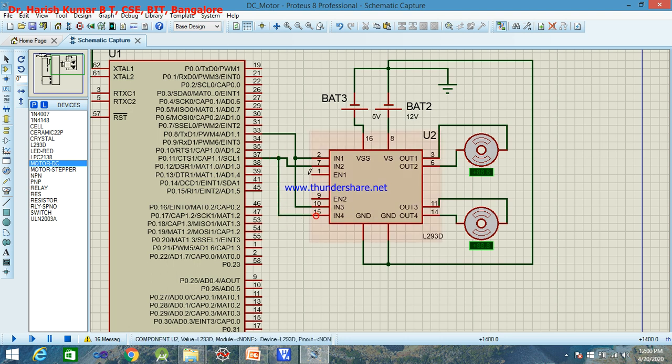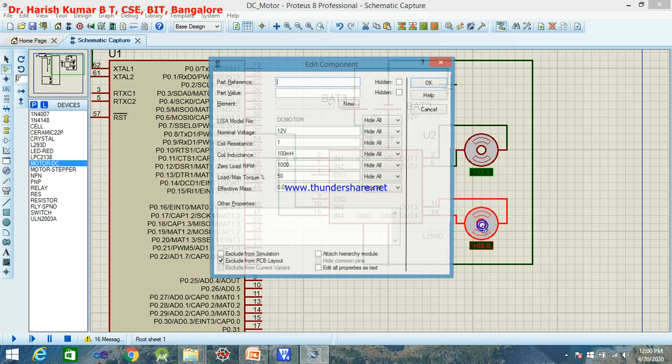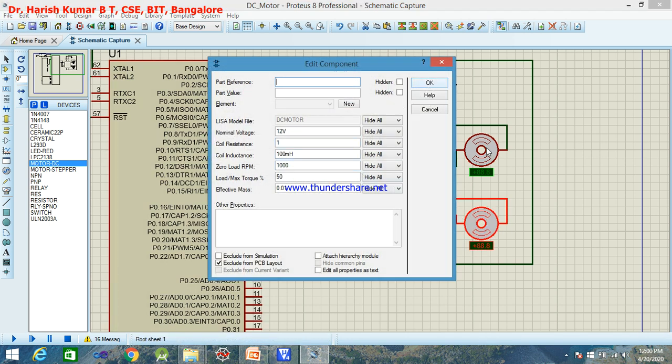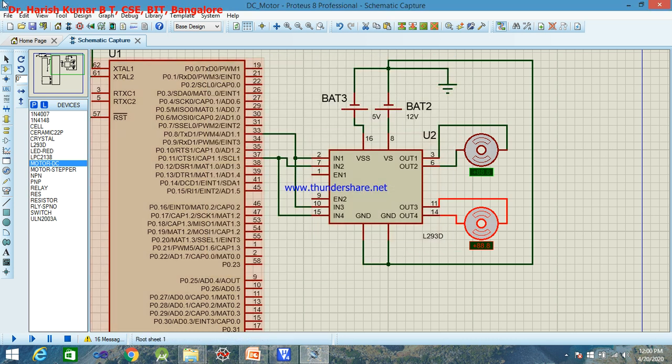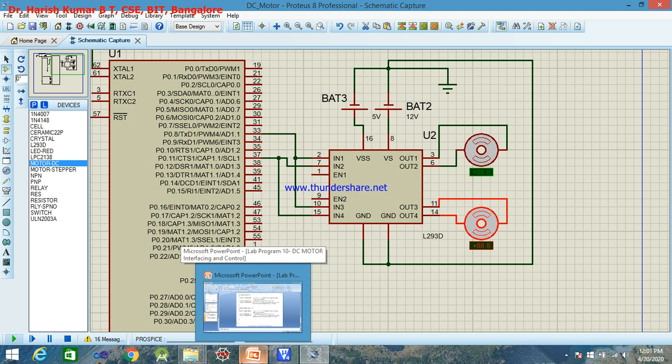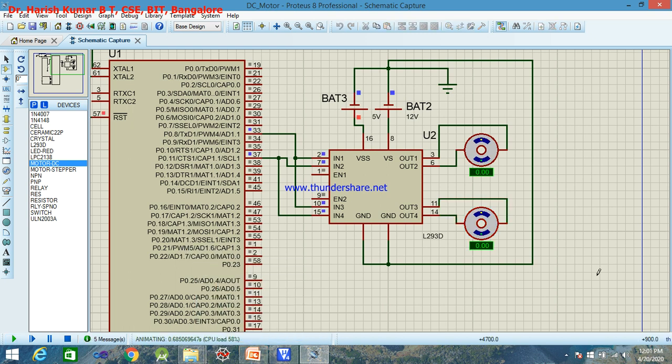P0.7 is connected to 15. That is what I'm doing. Now I'll save this. Yeah, and for this also let me remove. Yeah, it's already there, because I did a copy of this. Save and simulate. Now you can observe both the motors running. Both of them are running in the clockwise, because I've given the same input to this also, and both of them will start running in the anti-clockwise direction.